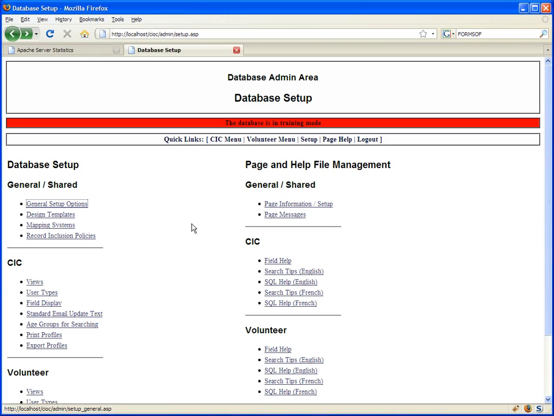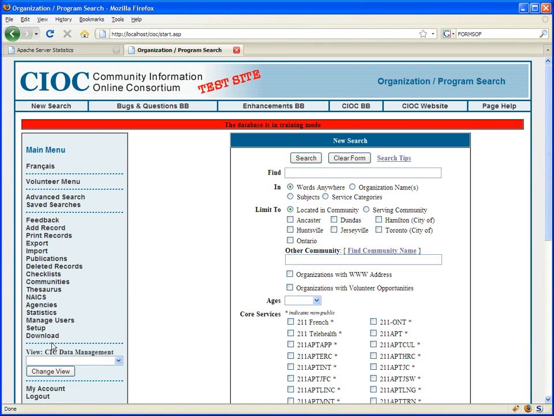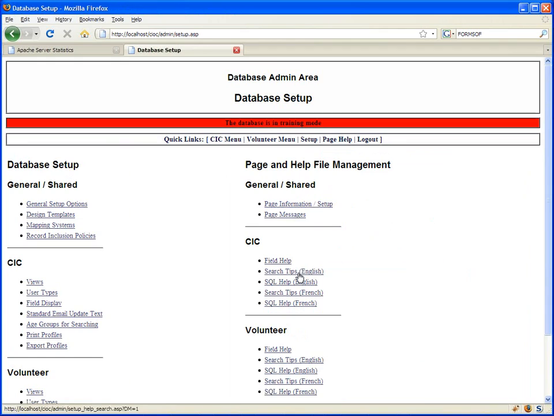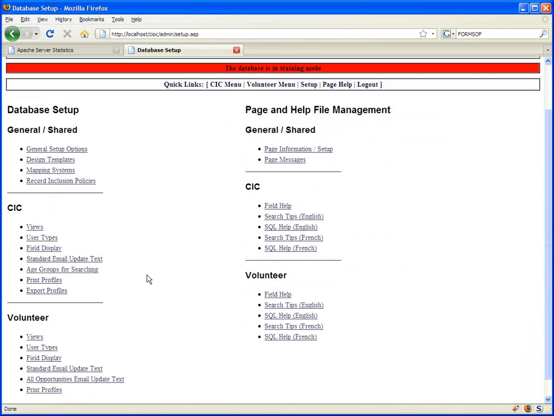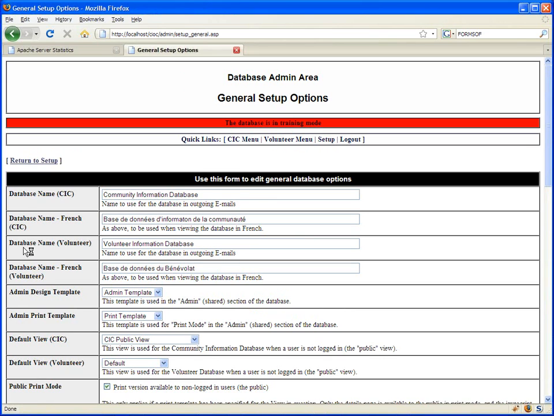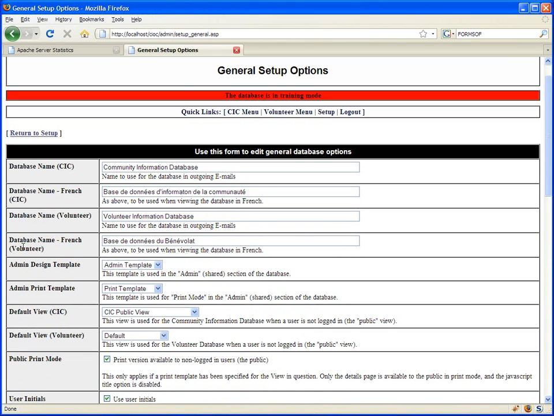Okay. So we'll start from the very beginning, and that is the general setup options of the database. From the main menu in either the volunteer or the community information software, clicking the setup link will bring you to our setup menu. And many of the items that we'll be covering today are on this particular page. The general setup options are a single set of options that apply to the entire database. So these are independent of any particular view in the database or security or anything. These are things that apply to the database as a whole.